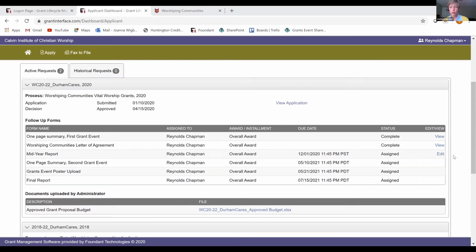Now, I want to alert you to a little quirk of the grant management system that we don't like, but we can't change. And that is that you can only view one follow-up form at a time. So you can see that you're able to click and view the mid-year report right now, but there's no way for you to view the one-page summary. But as soon as that mid-year report is submitted and completed, and that completed step happens on our end, then your one-page summary form is available to you.